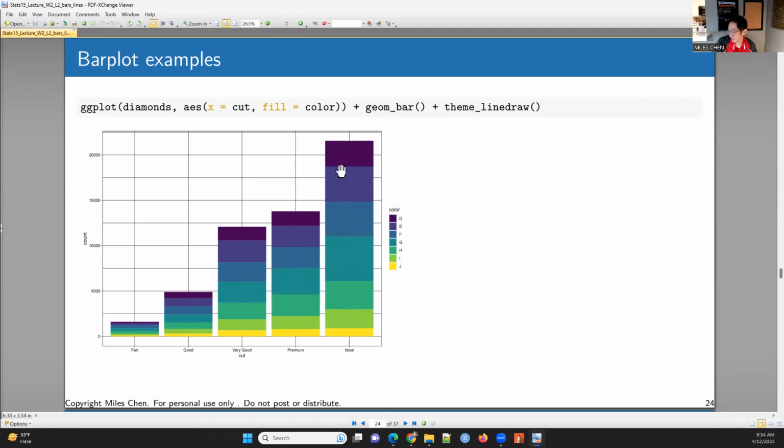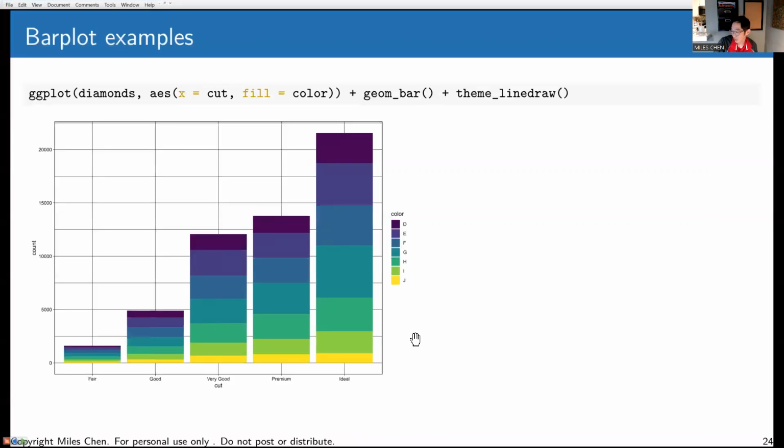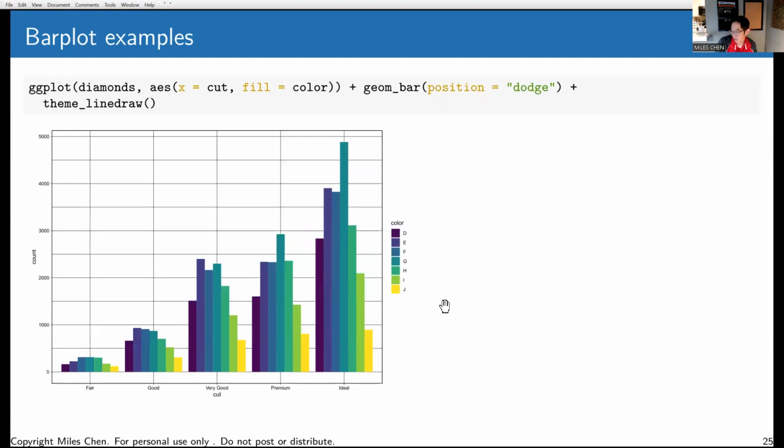the ideal cut diamonds into different segments, right? And so I don't know how useful this is. This just adds colors and I go, oh, that's pretty, but if somebody asks me, hey, are there more colorless premium diamonds or colorless very good diamonds, I can't answer that. I have no idea, right? I'm comparing this bar with this bar. It's not very handy.